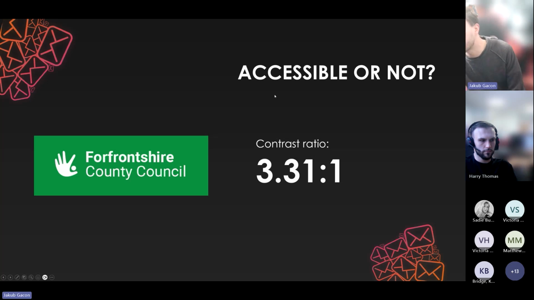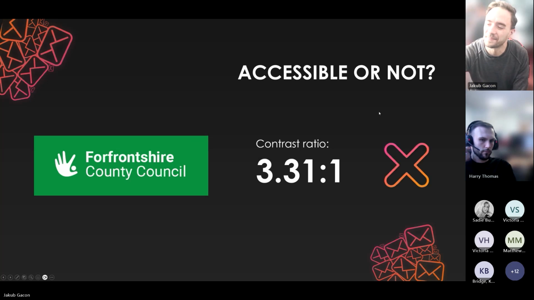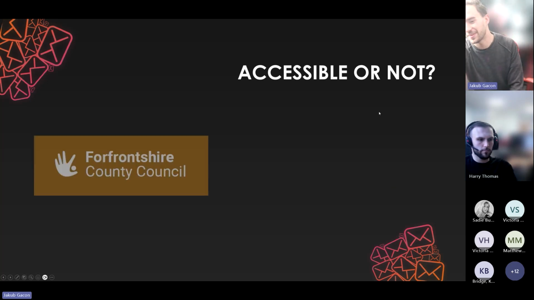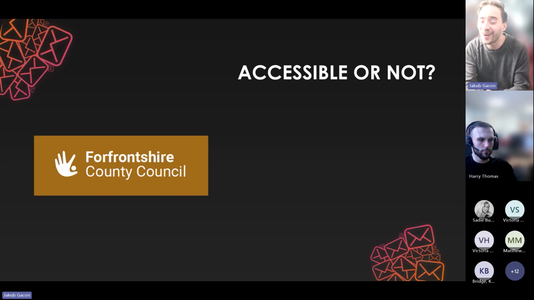It's actually not accessible. This would be a contrast ratio of 3.31 to 1, which means it's under 4.5 and would not pass WCAG 2.2. But it does look to the eye like it would. Remember, turn this into black and white. Suddenly you see that this color is very bright and this color is very bright. Both of these would end up looking very similar. Nope, this one's not accessible. Next one up. Like I said, these get a lot harder.